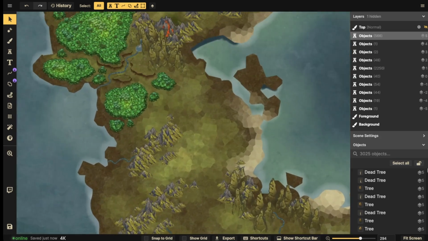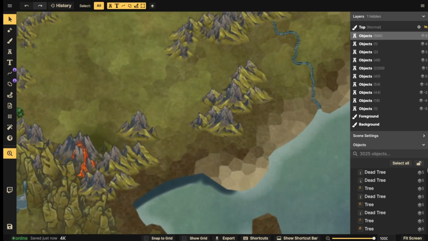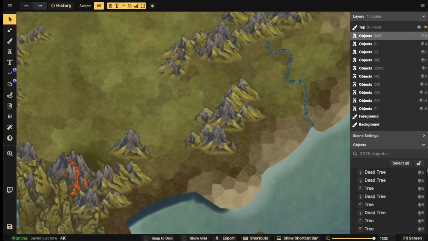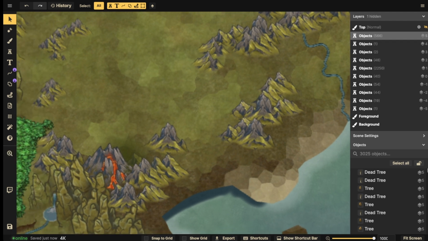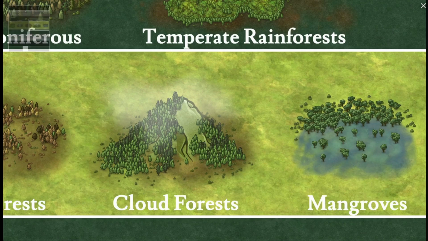Okay. All right. Now, from what I can tell, most of these forests, most of these mountains are pretty small. So let's go with tree instead of using the other one. So we'll look at it.